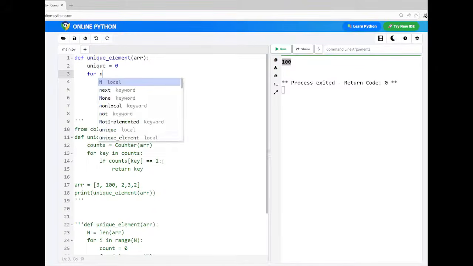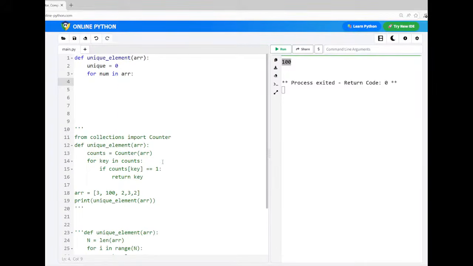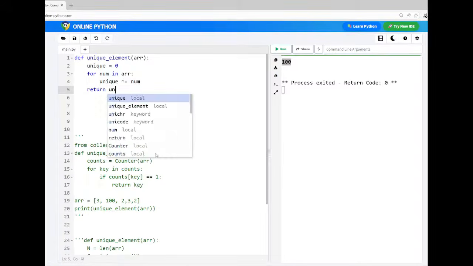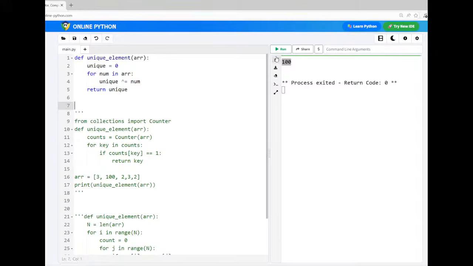We need to traverse the array once, for num in array. Then you perform the XOR operation: unique XOR equals num. That's it. Then return unique, which is the unique element. That's it, this is your efficient code.